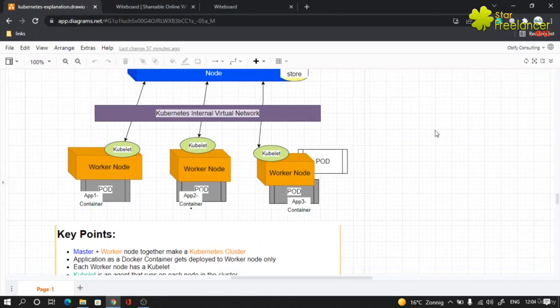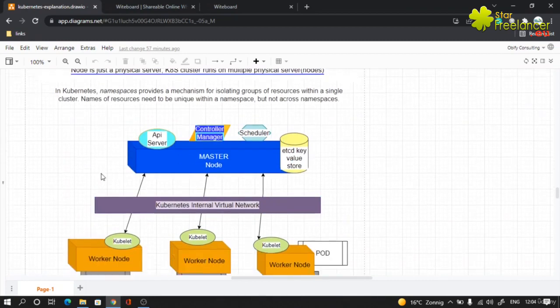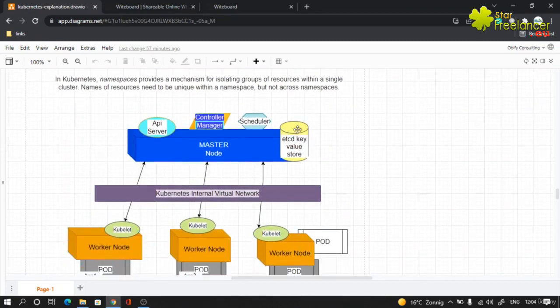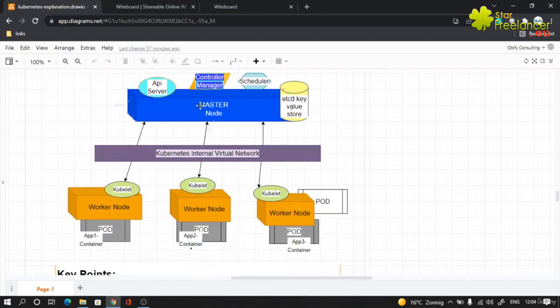Welcome back. Let's go through the key points. We have discussed that master and worker nodes together make a Kubernetes cluster. This whole thing is called a Kubernetes cluster. There can be more than one master node if you need more high availability, but the number of worker nodes is always more than the number of master nodes. Then we have the worker nodes and a Kubernetes internal virtual network.